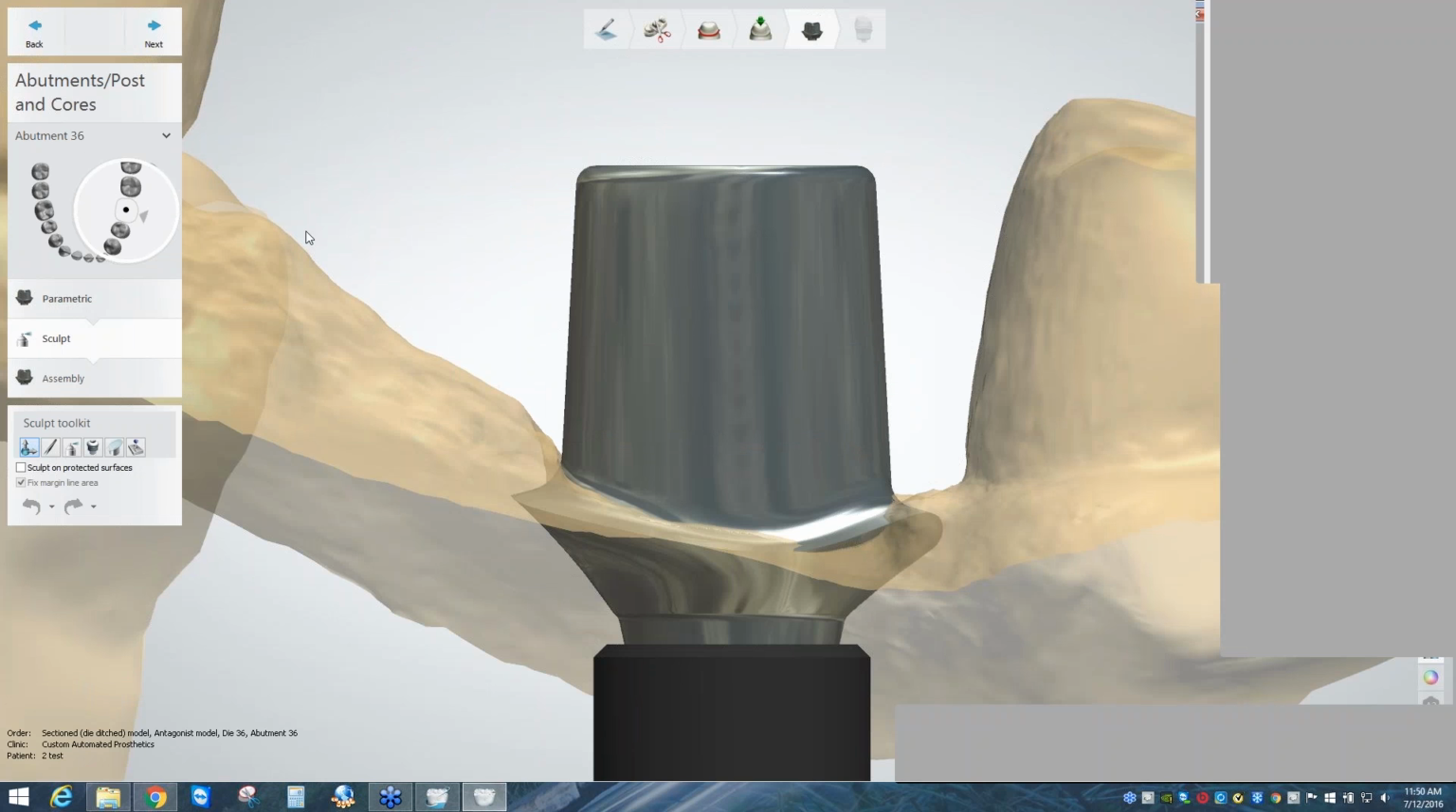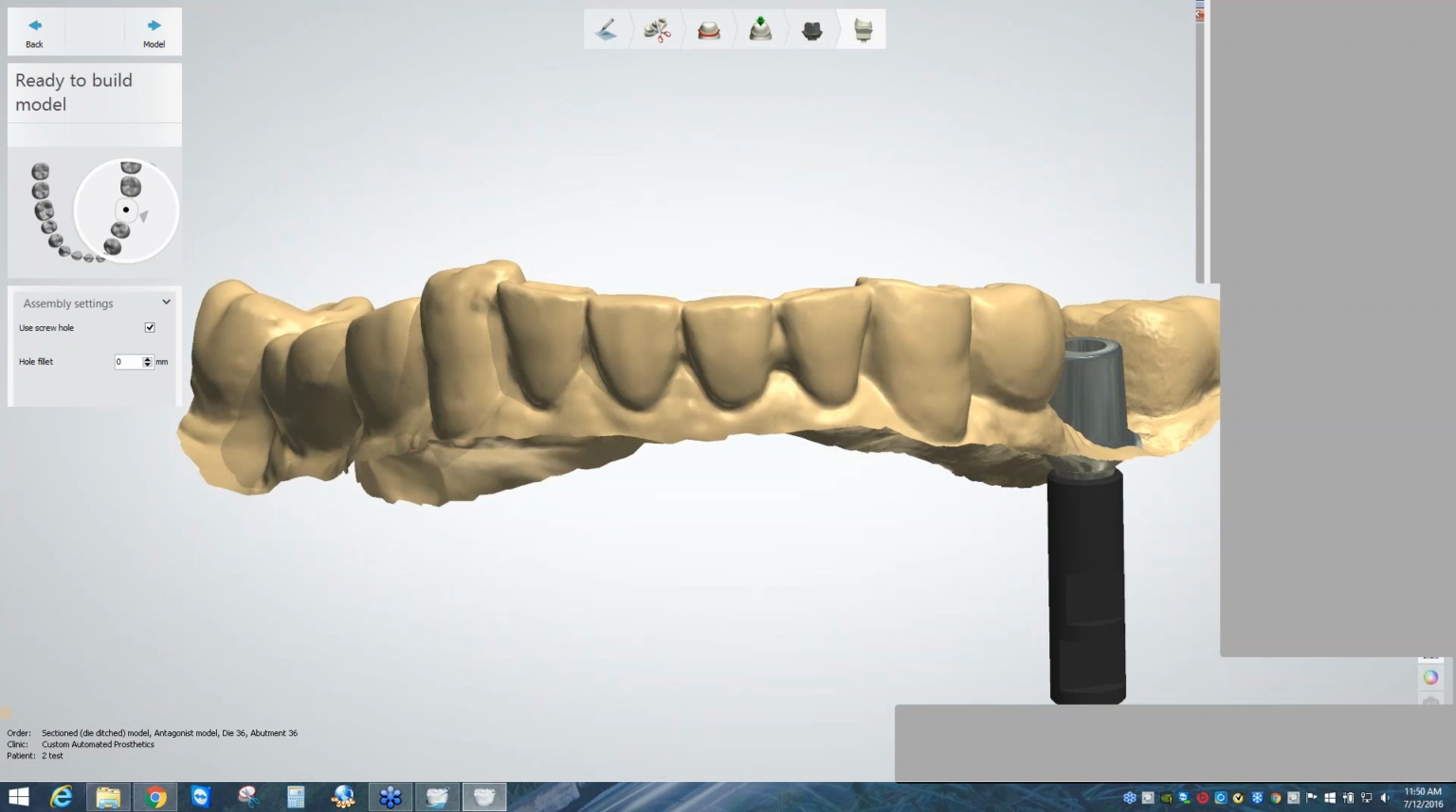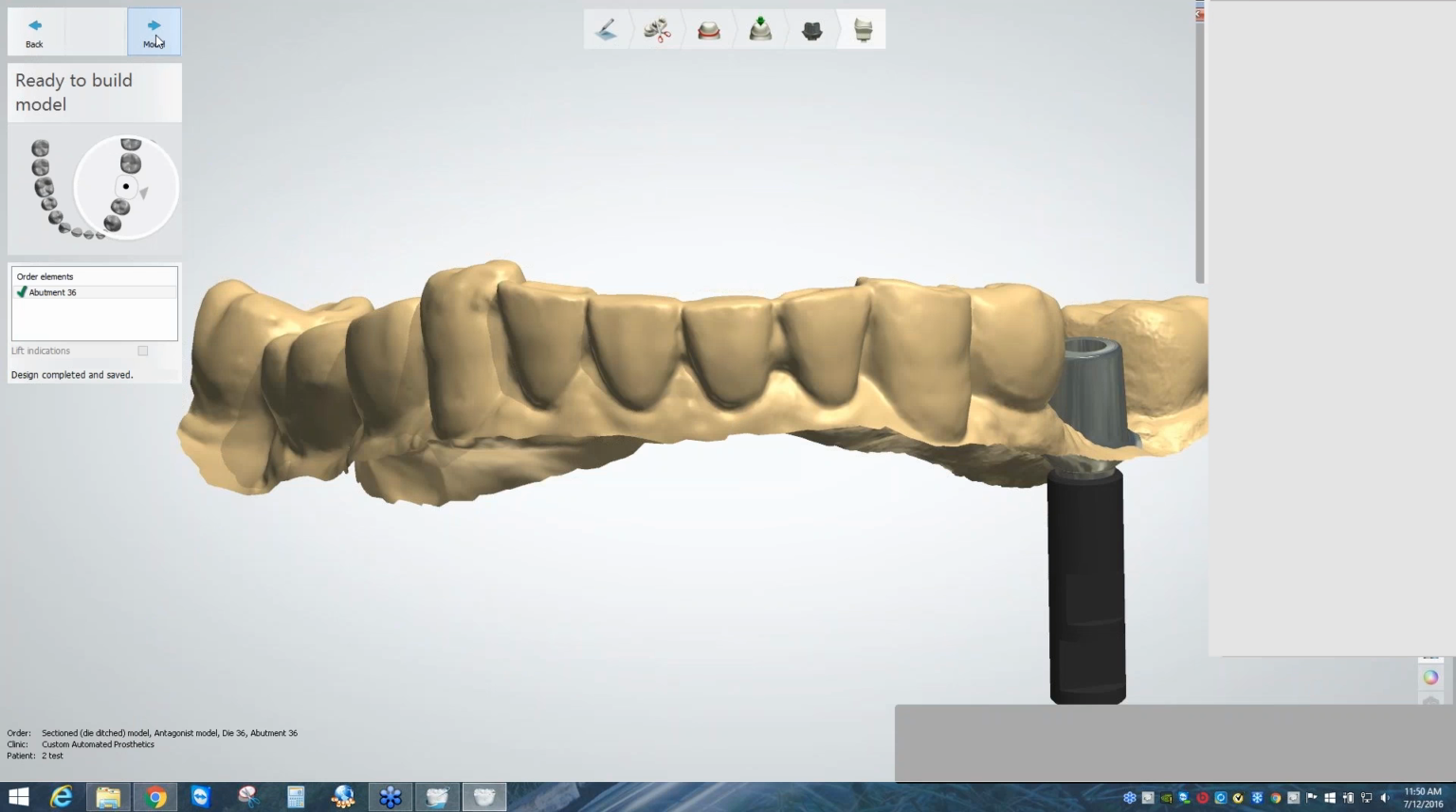Okay. And now that I've completed my quick abutment design, once it saves, I'll be able to jump right into Model Builder. Okay, design completed, saved. So I'll hit what would normally be the close button, but now I'll hit Model, and it should automatically open up Model Builder.